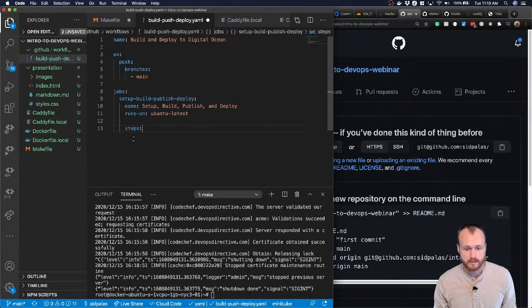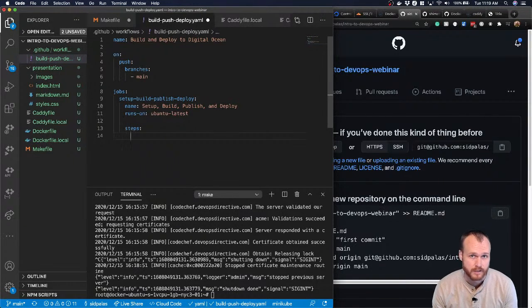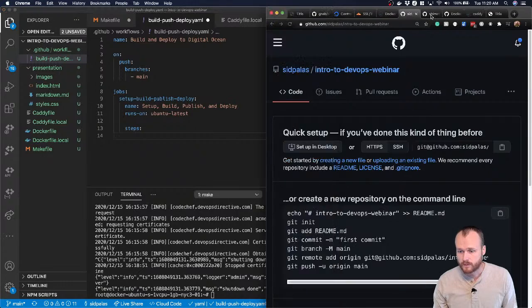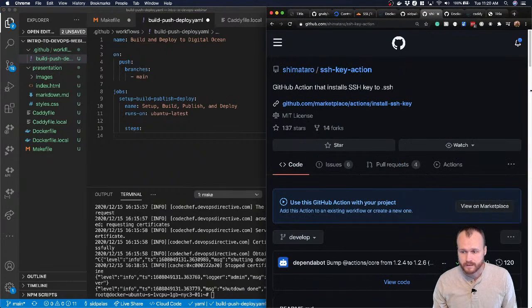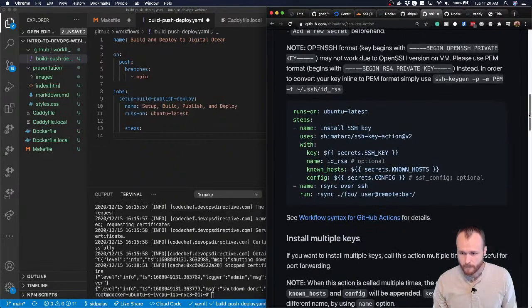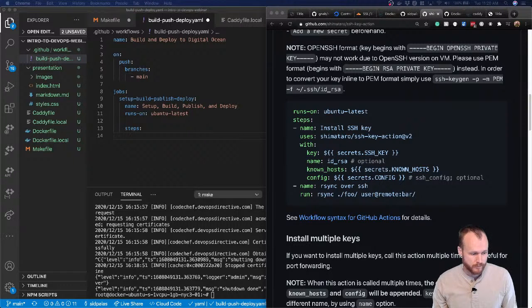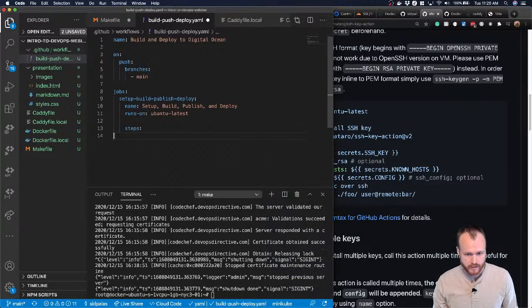The first thing that we need to do is to install our SSH key. So I stored it as a secret within GitHub, but we need to configure it within this Ubuntu virtual machine where this workflow is running. We need to put it in the right place and configure SSH, the SSH software, to be able to use that key properly. So I went and searched for an action that could help do that, and I found this SSH key action here. It uses the SSH key secret, and then we also have to create this known hosts secret as well.